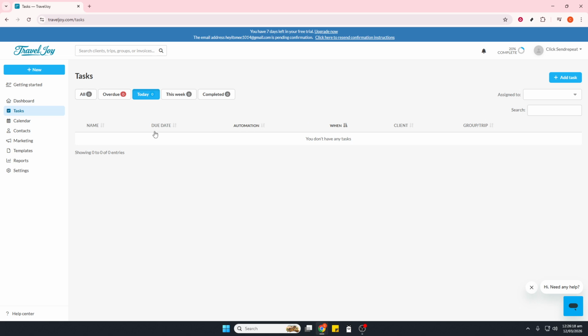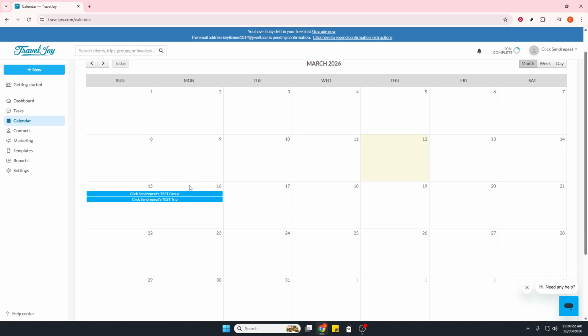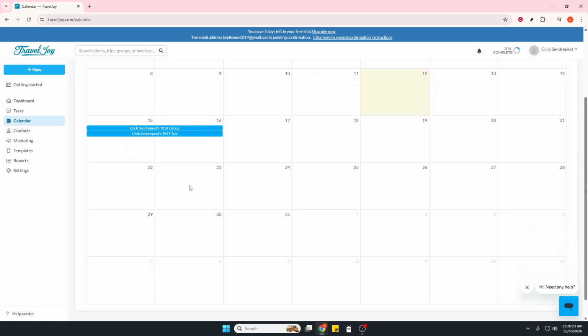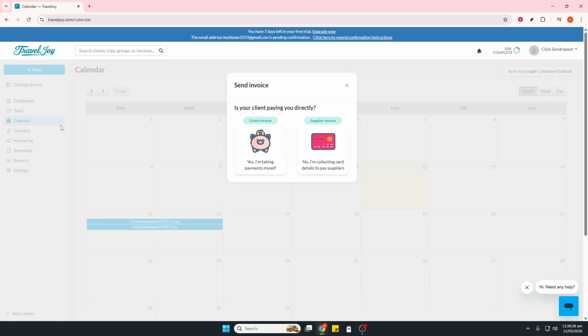Before sending the proposal, enable online payments. Go to Settings, connect your payment processor such as Stripe or another supported gateway, and make sure Allow Online Payments is turned on. With this enabled, your client can pay each installment online, see upcoming deadlines, and receive automatic reminders without you having to chase payments manually. That's it. Your multi-payment schedule is ready to go and easy for clients to follow.